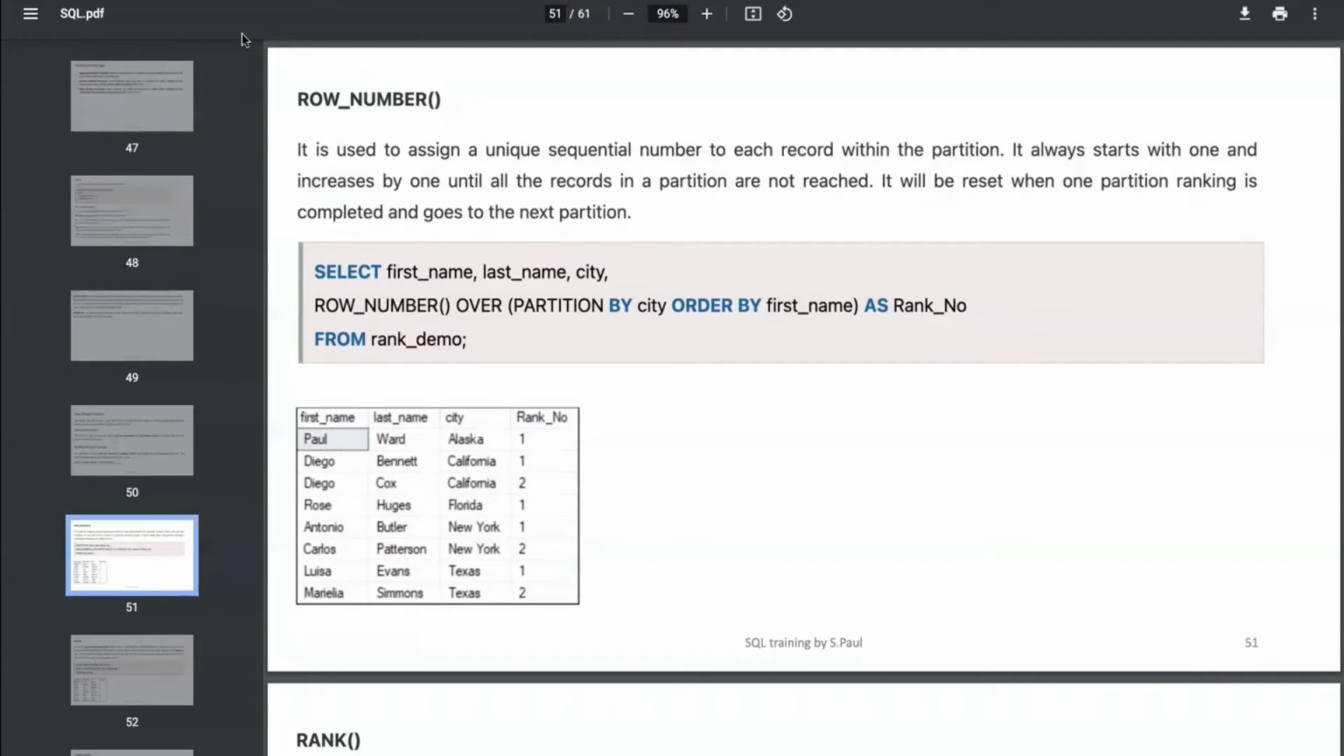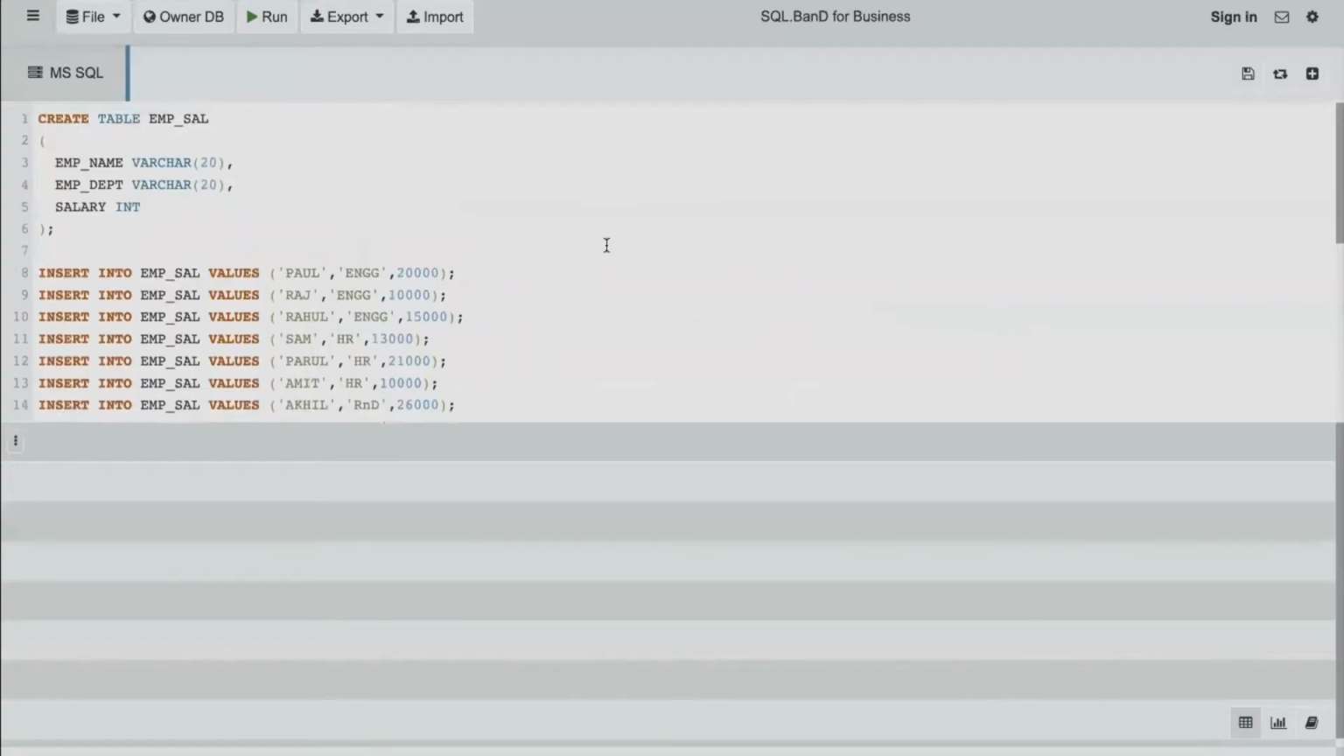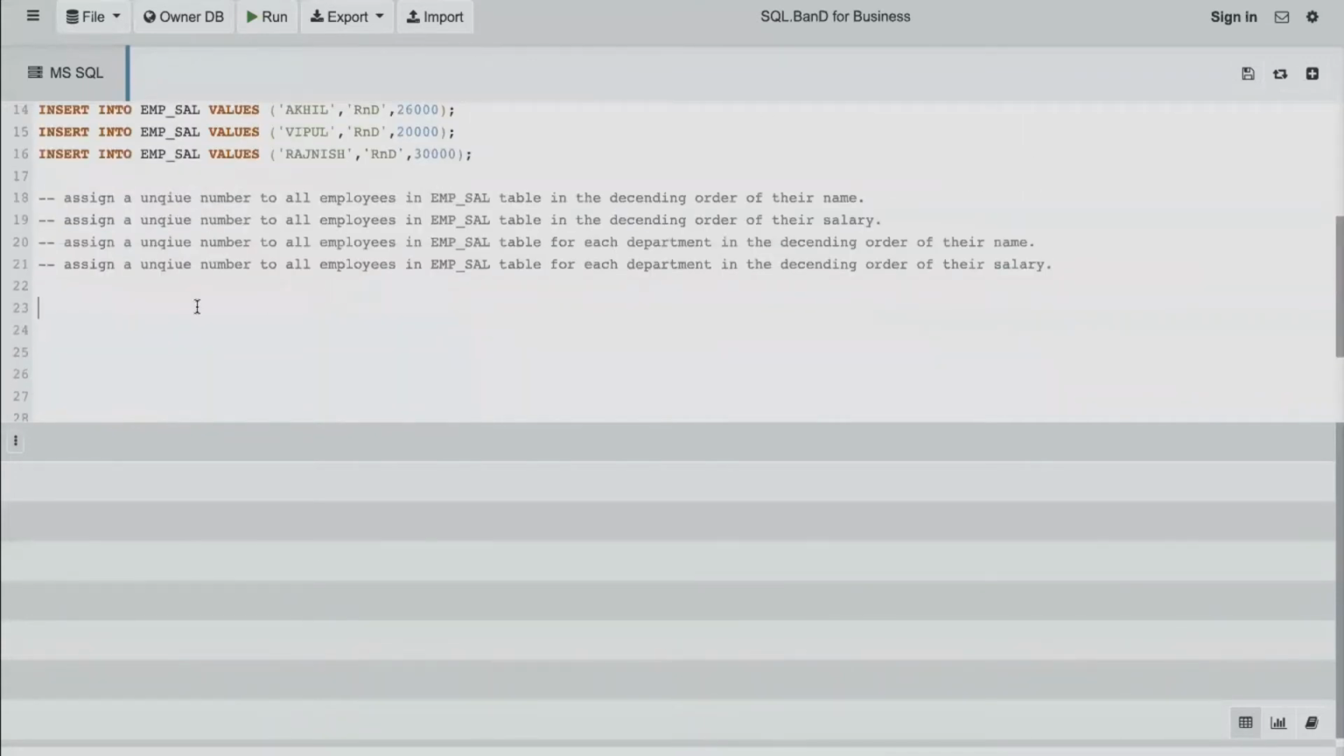Okay, so I have a table here by the name employee salary. So let's do a select star from this table.